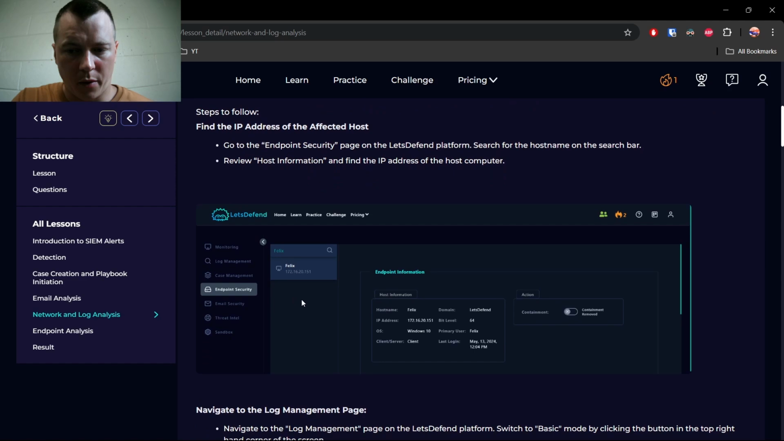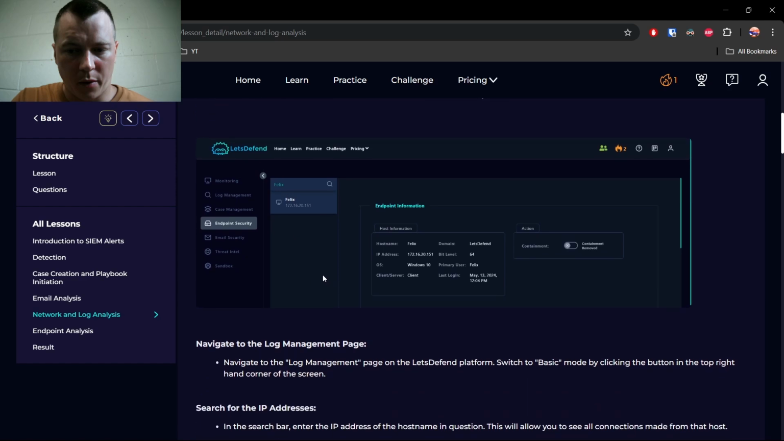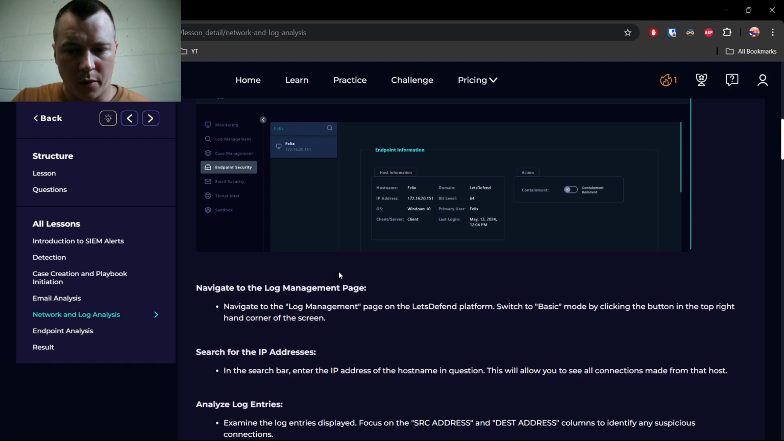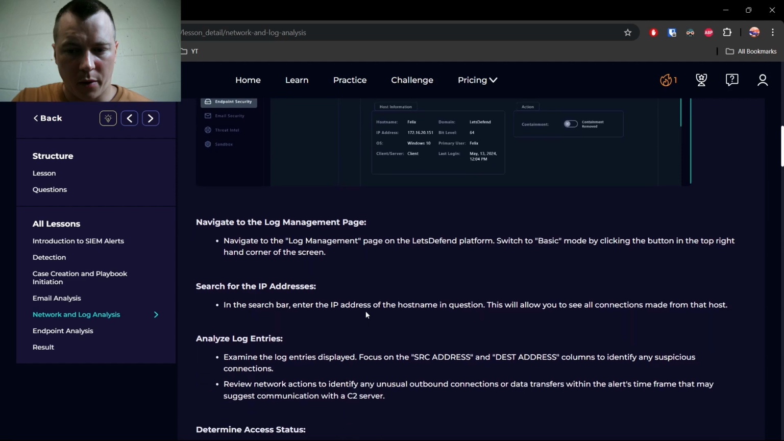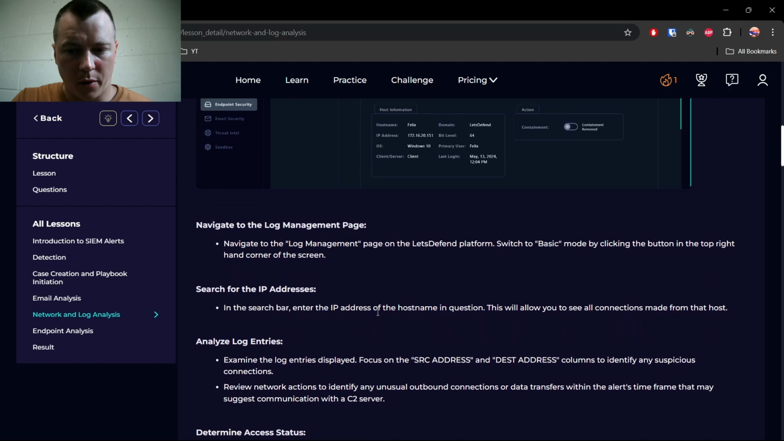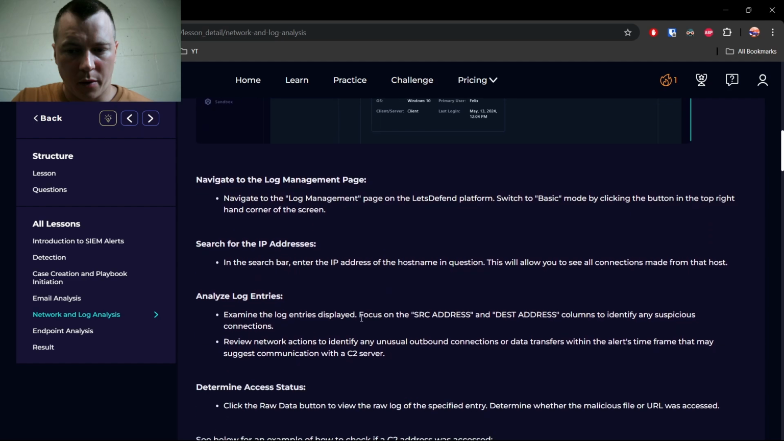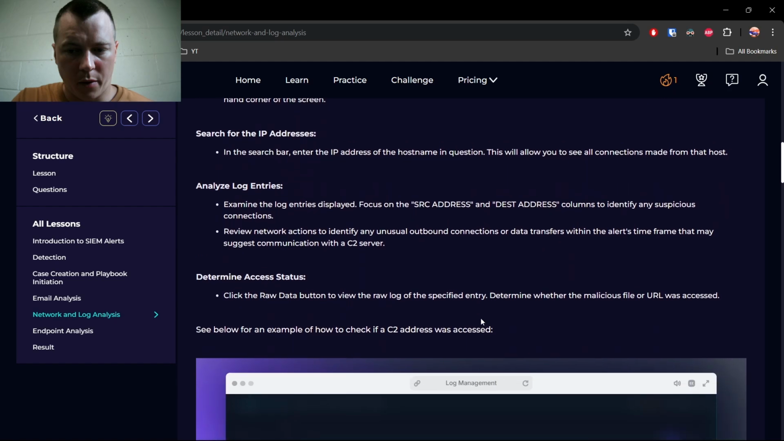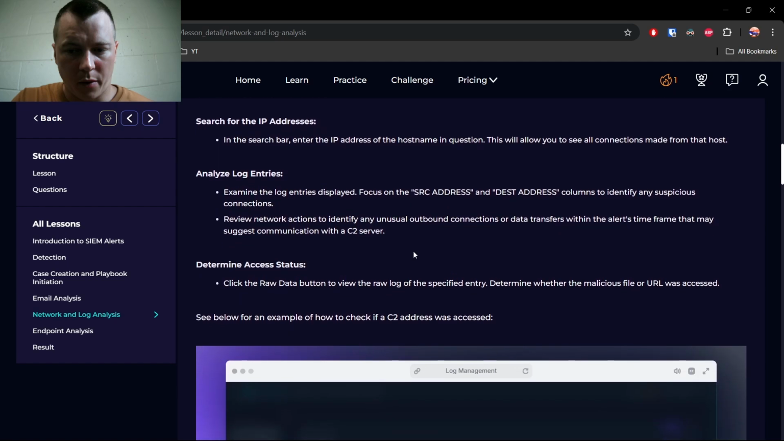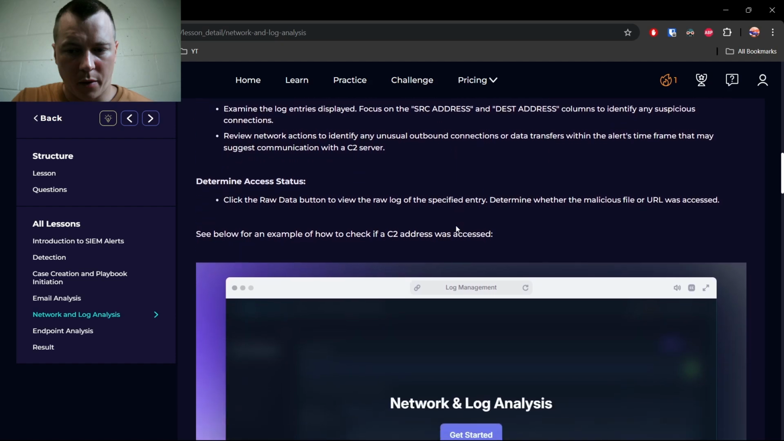So we're going to go to the endpoint section and look up Felix. Inside there, we'll see their machine. It says navigate to the log management page of the LetsDefend platform, switch to basic mode by clicking the button in the top right hand corner. In the search bar, enter the IP of the host name in question. This will allow you to see all connections made from that host. Examine the log entries displayed. Focus on the source address and destination address columns to identify any suspicious connections. Review the network actions to identify any unusual outbound connections or data transfers within the alert time frame that may suggest communication with a C2 server.